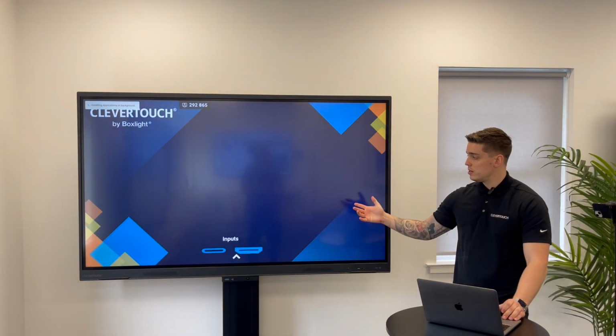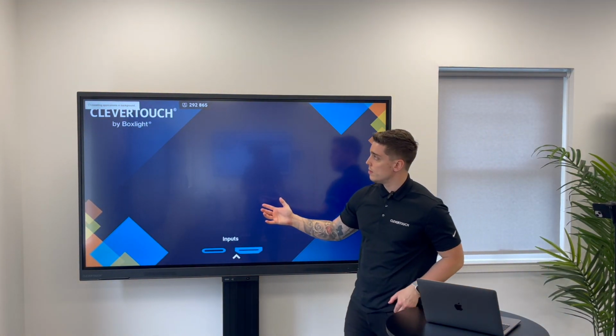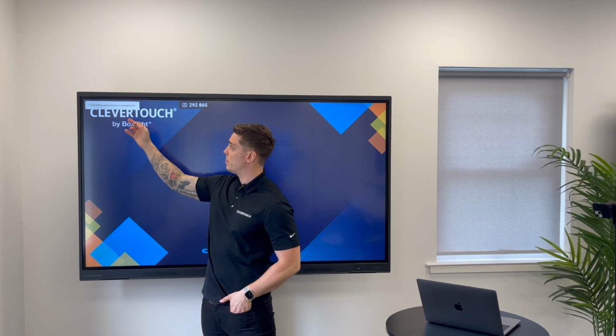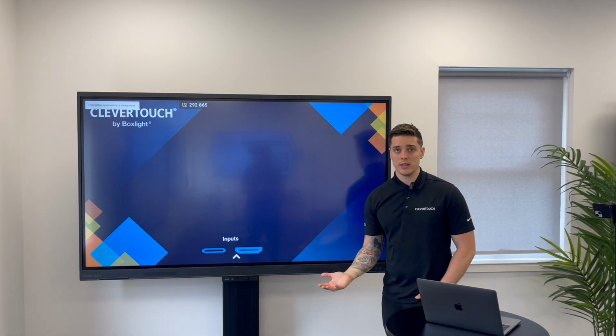So now what will happen is, as you can see over here, the screen's now changed, and it will install the applications in the background. So we have to wait until that's done.